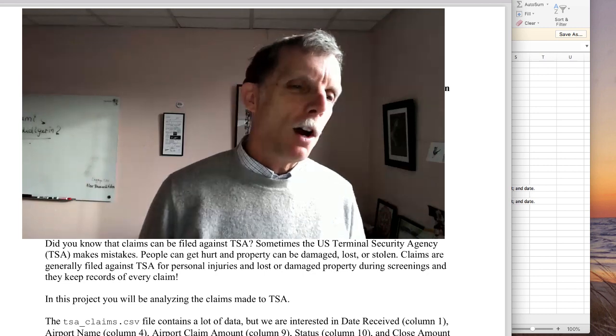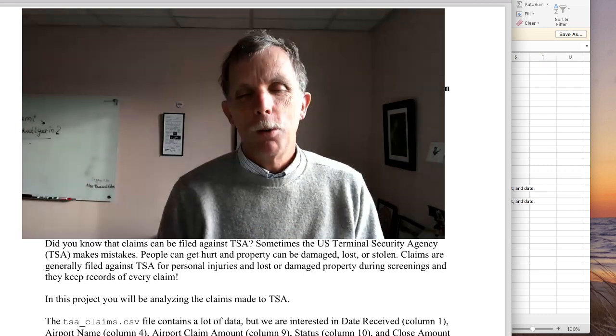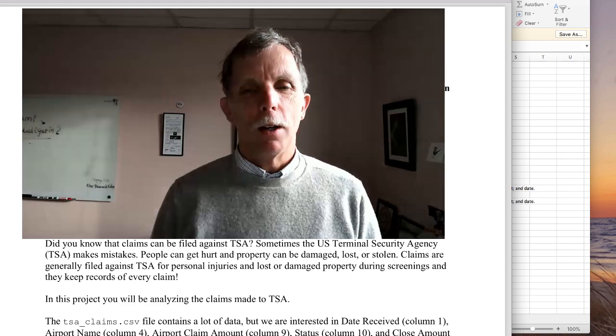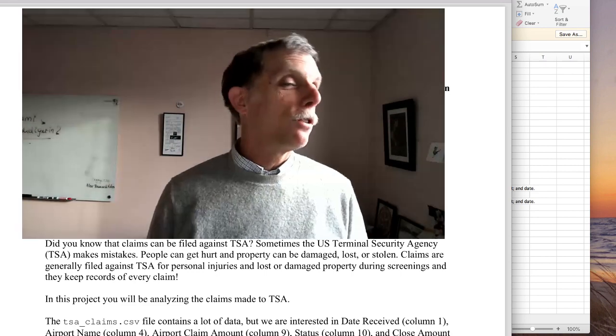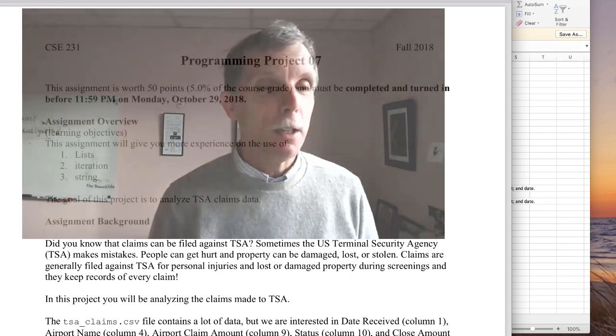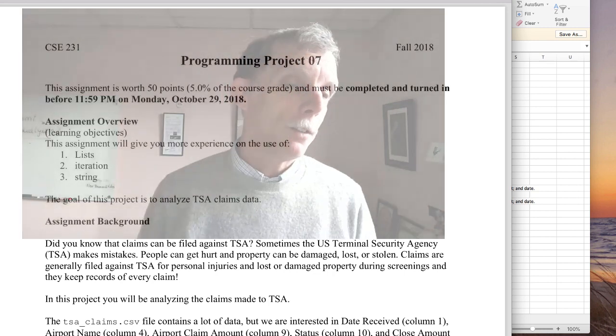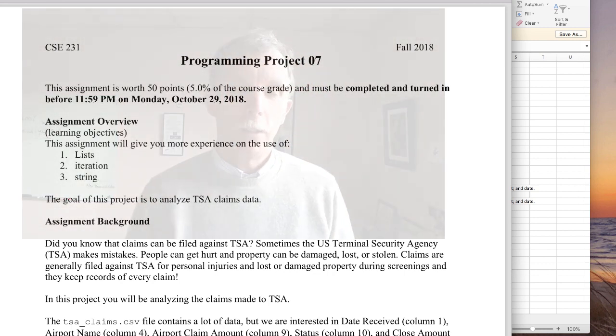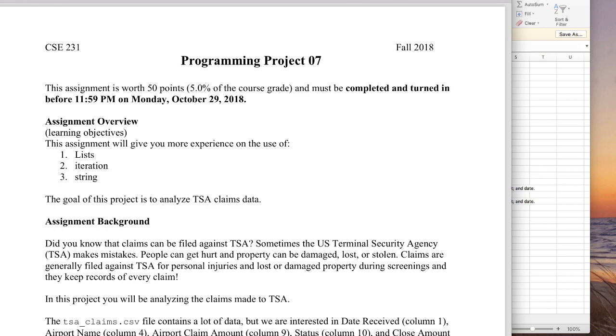And just for fun, we have you grab the largest claim that somebody made in this data to the TSA, right? And it's surprisingly large. So let's take a look at this.